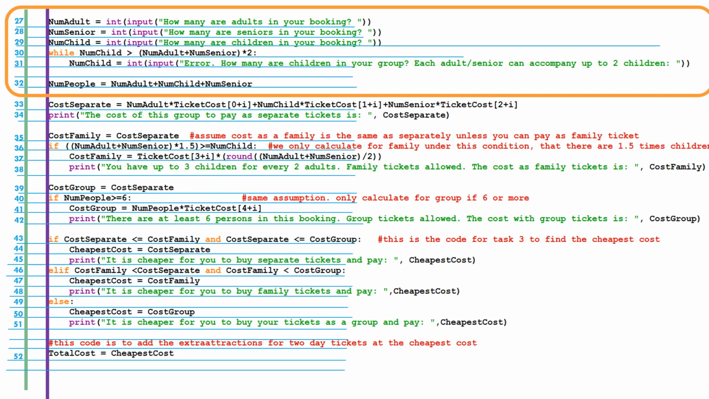In lines 27, 28, 29, we input the number of adults, input the number of seniors, and input the number of children. And then we check in line 30, while the number of children is greater than the sum of the adults plus the seniors multiplied by 2, line 31 is a validation for the range check. Num child equals int input, error. How many children are in your group? Each adult or senior can only accompany up to 2 children.